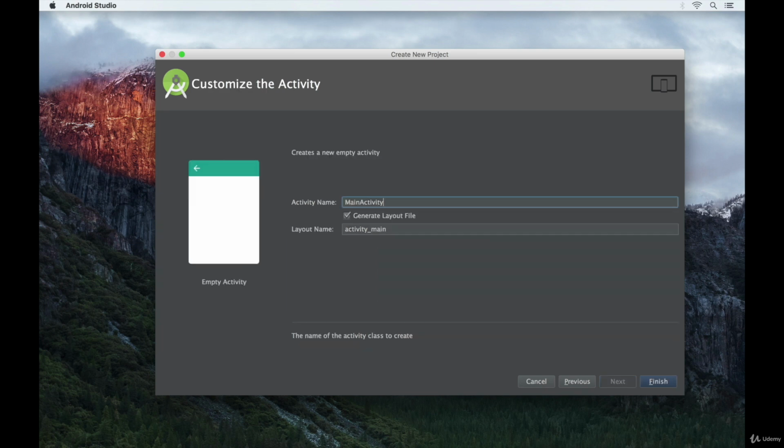Next is naming the screen or activity. I will leave the default option here. The main activity file is a Java file where you can write all the logic, and the layout file activity main is a drag and drop editor where you can add elements and design your screen. It's completely in XML. Let's click finish and get to some hands-on coding.